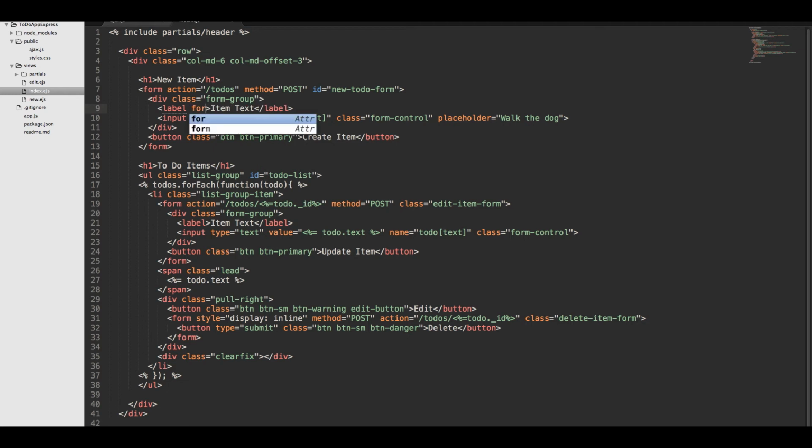So we'll say label for is equal to, and we'll say new dash item, and then in the input we'll say ID is equal to new dash item. So now our for attribute is matched up to our ID from the label to the input. The same thing needs to occur down here inside of this form. So we have a label item text and it needs to match up with the input ID. The problem here is that this is going to repeat inside of a loop. So we know that IDs cannot repeat, so we need to find a way to get a unique ID.